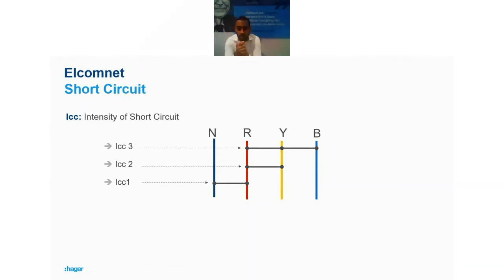You can have a two-phase short circuit between any two phases. It's called ICC2. Or you can have a short circuit between a phase and a neutral. This could be the lowest short circuit intensity which you can have. So you see, we can have different levels of short circuit in your network. Whatever calculation you do has to be based on the maximum short circuit level that you have in a network. This is very important. So the circuit breaker selection which you make has to be based on the maximum short circuit selection.